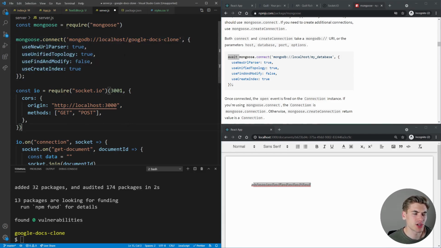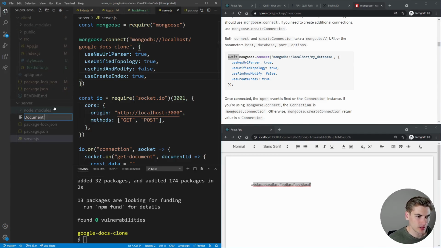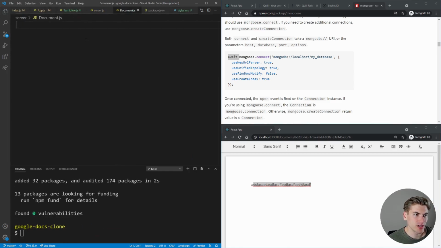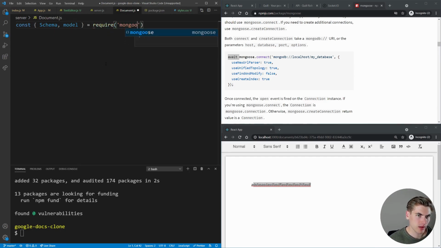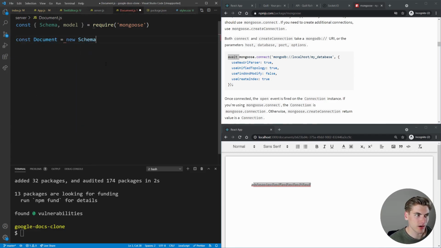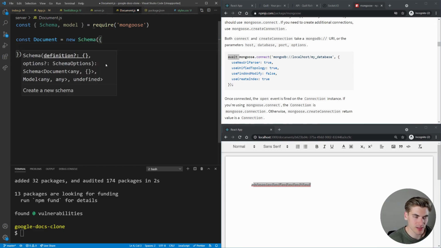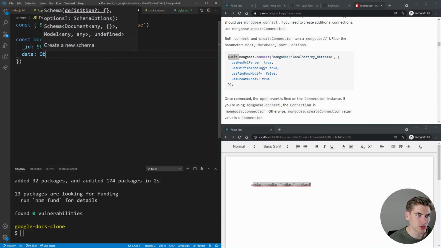Now, the next thing we need to do is actually create a schema. So we're going to create a brand new file called document.js. And this document.js is going to contain all of our data for our document inside of our database. So we're going to make sure we get schema, and we need to get a model from that Mongoose library. And in order to set up a schema, we can just say const document equals new schema. And this schema is just essentially dictating what's in our object. So we're going to have an ID property, which is a string, and we're going to have a data property, which is just an object.